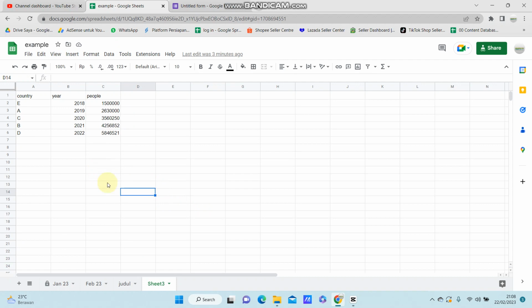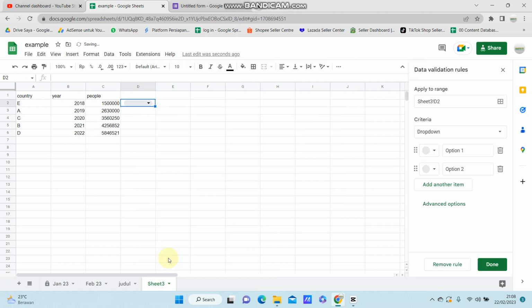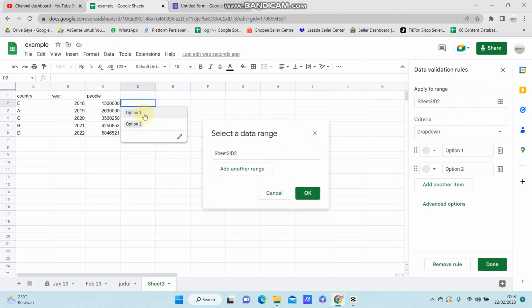Alright, I have added the data here and I'm just going to add the dropdown right here. You are just going to right click and you can see the Dropdown option, just click it and you can apply it to a range. So select the range you want.